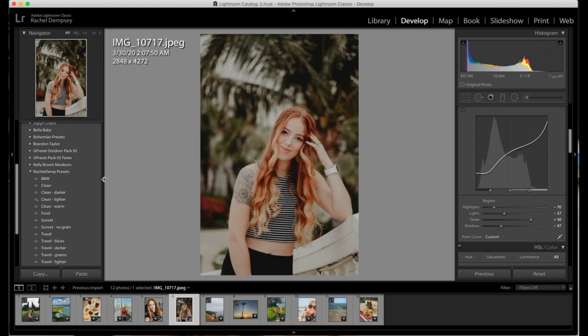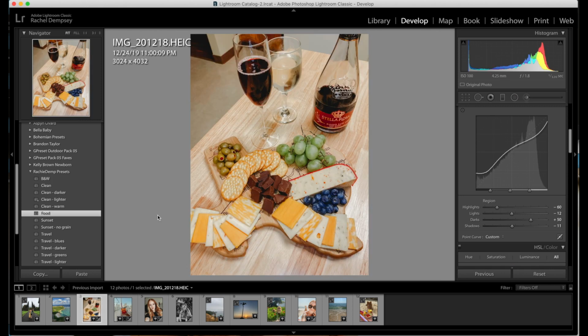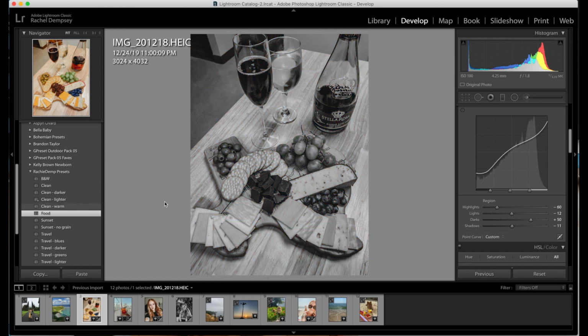On this one, I was going to show you black and white. So here's the black and white. It's a very moody, grainy black and white. So that's how you use that. And then back to the food preset. So those are the first few presets, the ones you'll get in the clean pack.